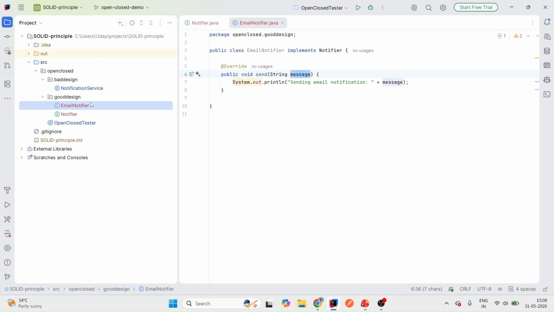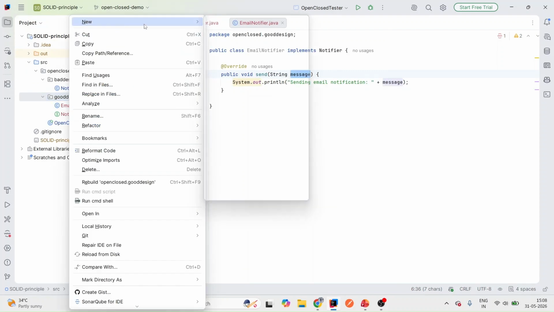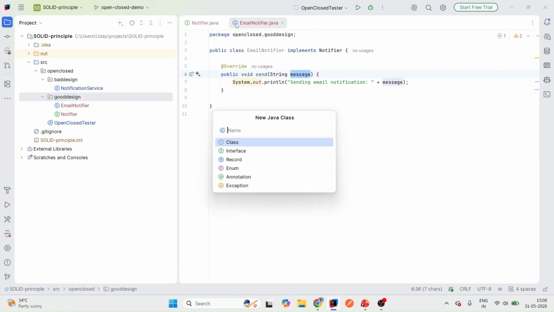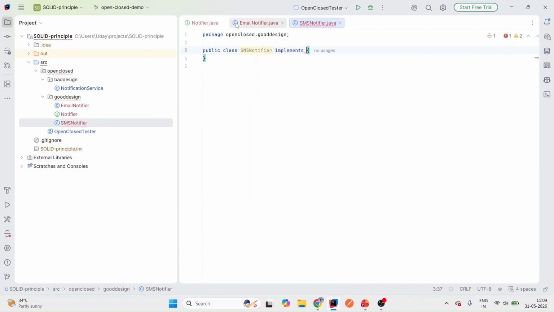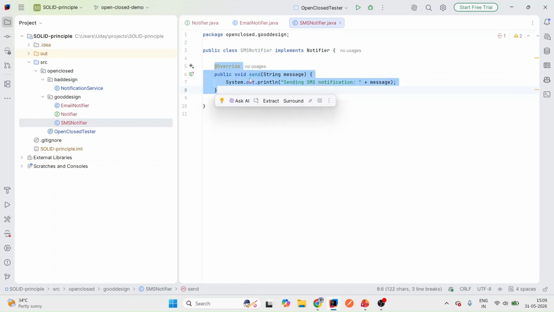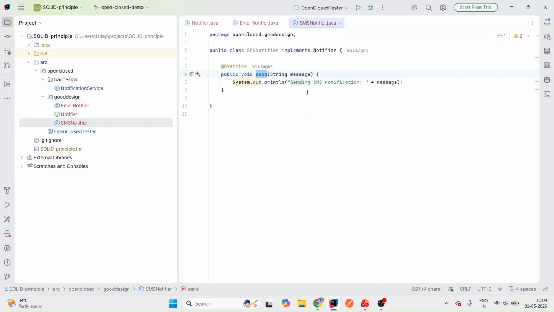Now let me create another type of notification. Same thing. Let's say SMS notifier. All right. This also implements the notifier interface. It implements the send method, and this SMS class writes its own logic to send the SMS notification. All right. Now till here we are good.